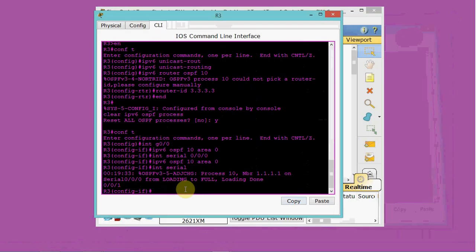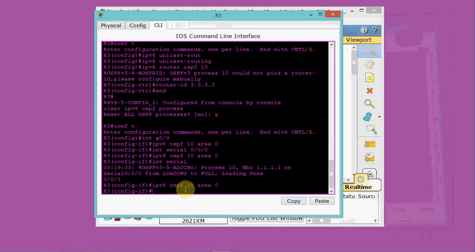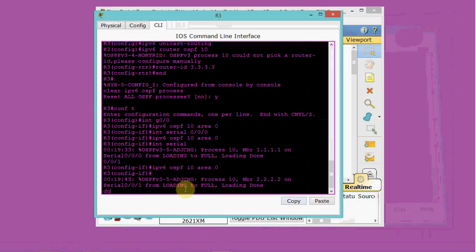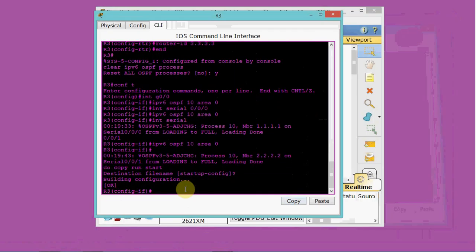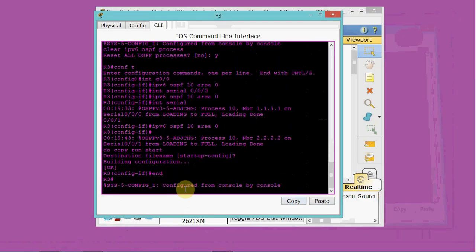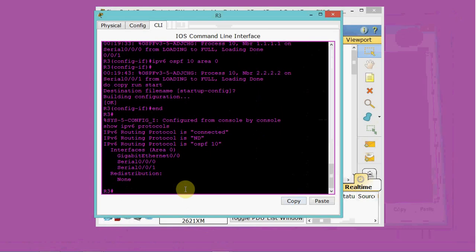Okay. All right. Now we're going to save that configuration. Now we're going to do the show IPv6 protocols. See if we got that configuration correctly. And yep, there are our interfaces right there.